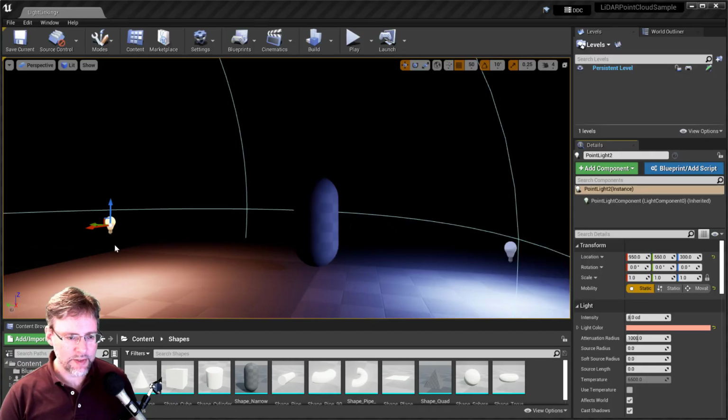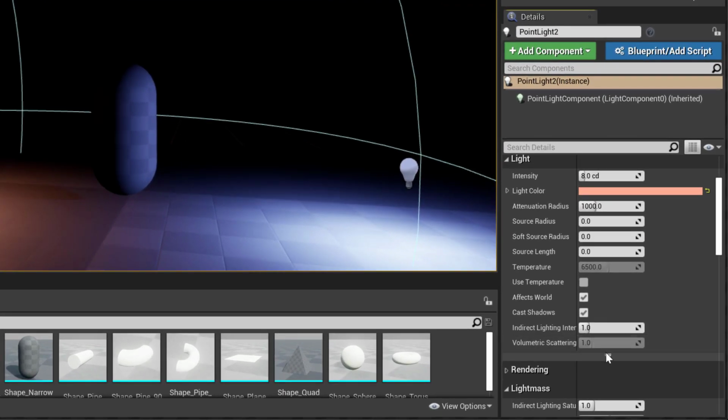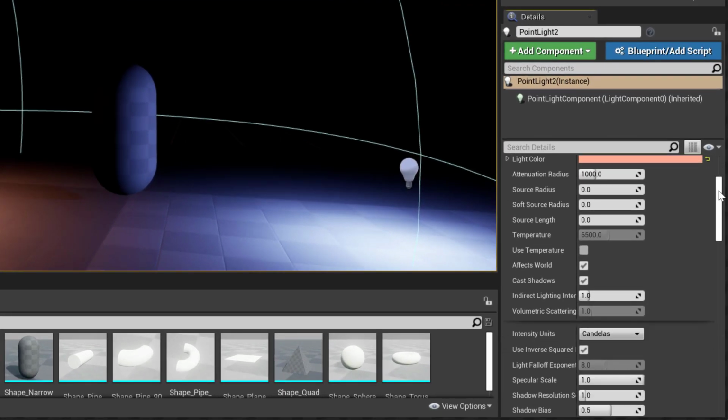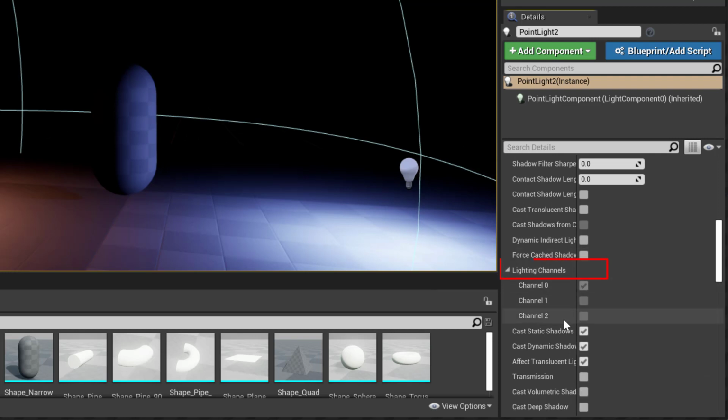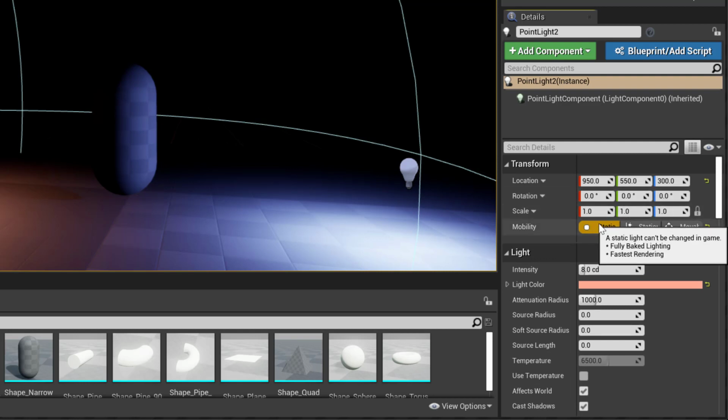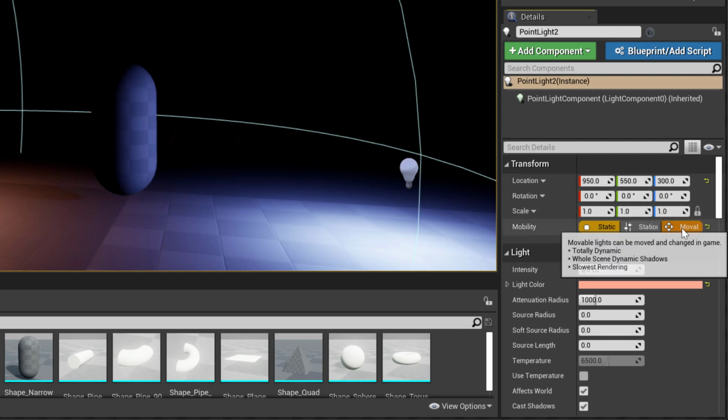So you can see already that this light is not affecting this capsule. So under the light, if you go under the advanced settings and you scroll down, under light channels, they're all grayed out. Wait, what's going on? Well, let's scroll up. The light needs to be set to movable. It has to be a dynamic light.